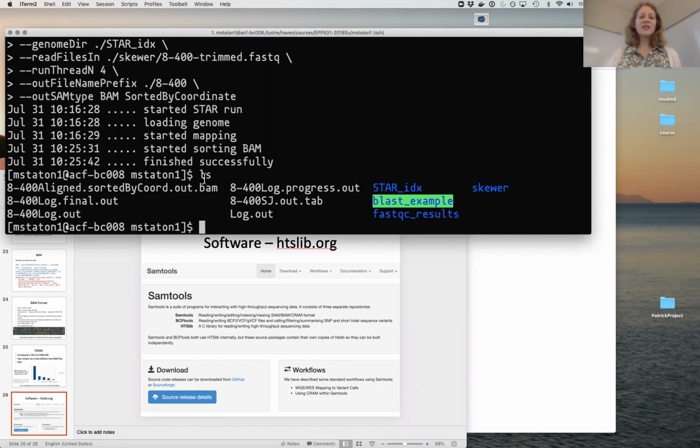So hopefully if yours finished successfully, it should say finished successfully, and then you should have your very first BAM file. Who's actually got a BAM file? Okay, not many people. You guys have a BAM file? It's still running.